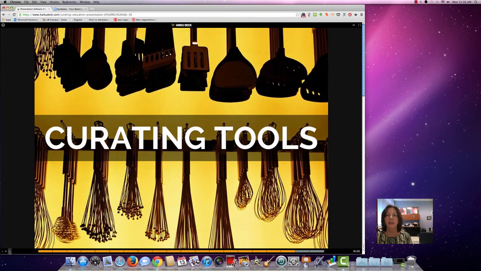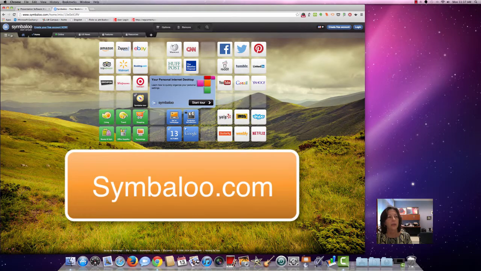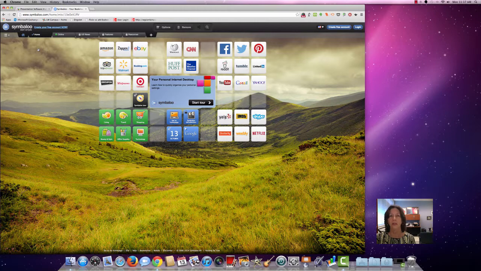And so in the process, we'll really be focusing our time in the curation tool of Symbaloo. Symbaloo.com is one of many cloud-based bookmarking tools, but it also allows us to personalize that and also share out to others and be able to take advantage of those who are willing to share with us.